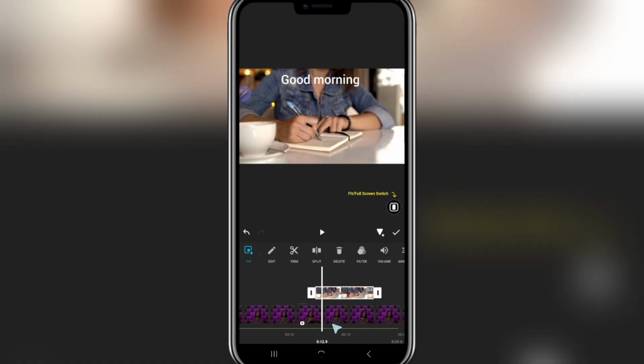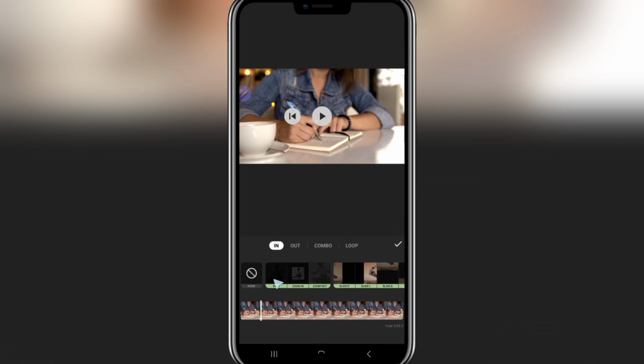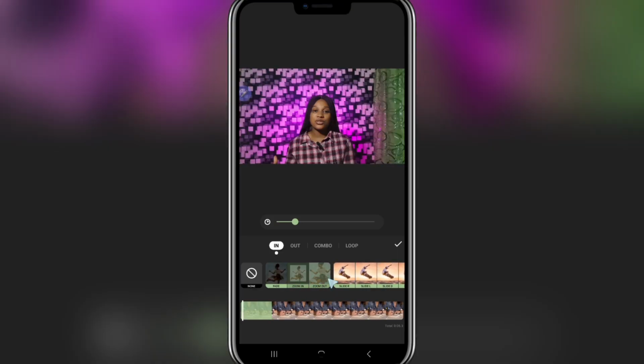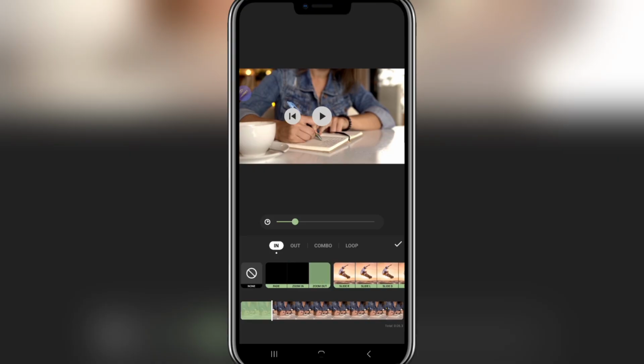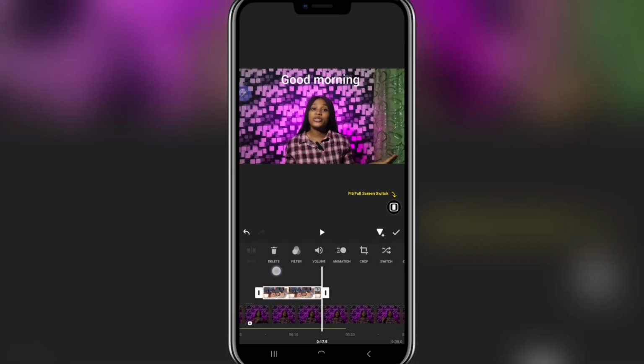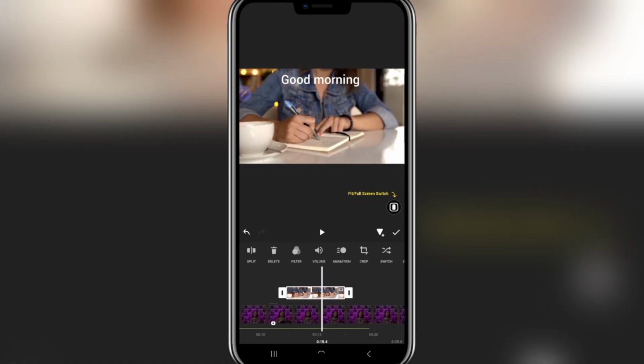Also, if you want it to come in animated, just tap on it and scroll through. You see animation right here, click on it, and then you can click on how you want the B-roll to come in. So make sure you just select any of this and it will make sure your B-roll comes in a fun way. If you also want it to go out the same way, click on out and choose any of these. Once you've done that, just click on the check icon and you have your B-roll in your video.